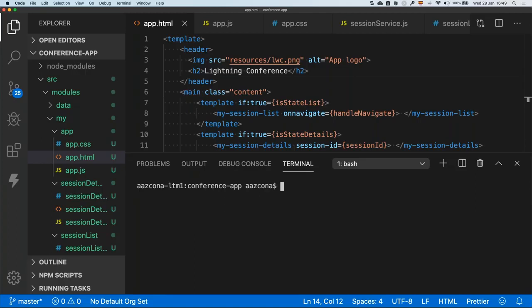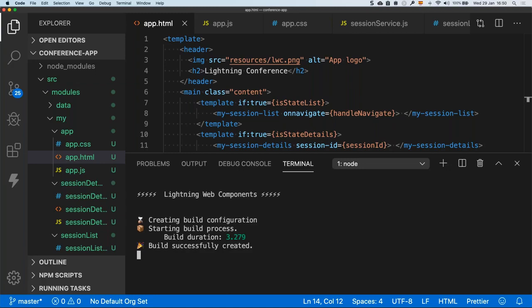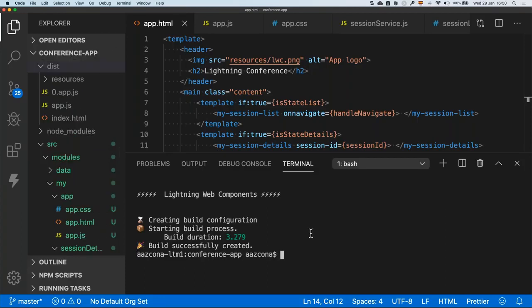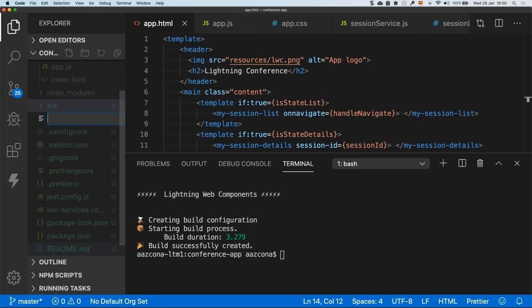And the first thing that I'm going to do is run the npm run build script. This is going to bundle the conference app resources, and it's going to create a dist folder with all the resources bundled and minified. The next thing that we are going to do is create a Procfile. If you are familiar with Heroku, that's the way we define which processes will run in Heroku. And we are going to define a web process, which is going to be executing the npm run serve command.